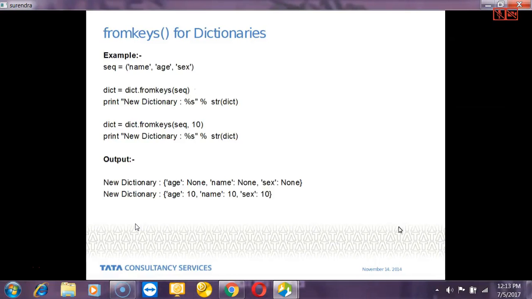In this particular case, the None case, when is this case? If I am not providing the value to the fromkeys method, then it will take it as None. If I provide a value to this one, it will take it as the value. Now try to see this one. In the first two lines, what happened? I am not providing any value to this particular sequence. Now what happened? Name equal to None, age equal to None, gender equal to None.